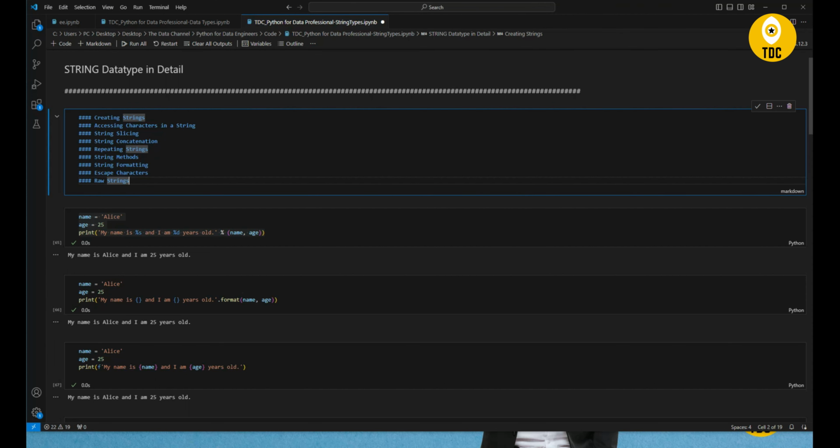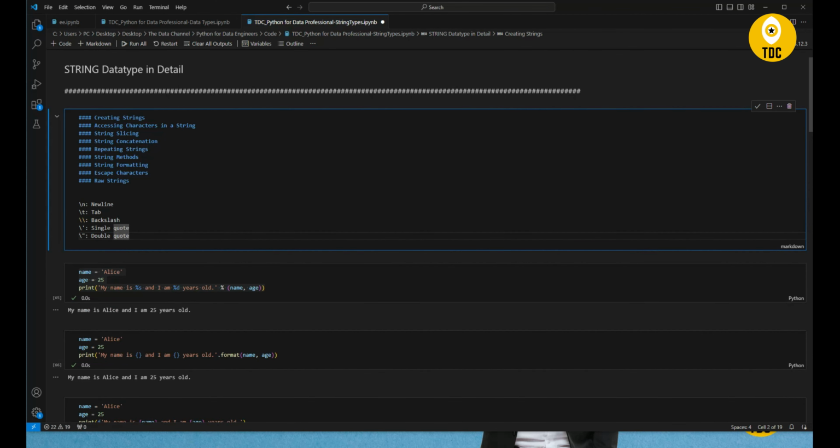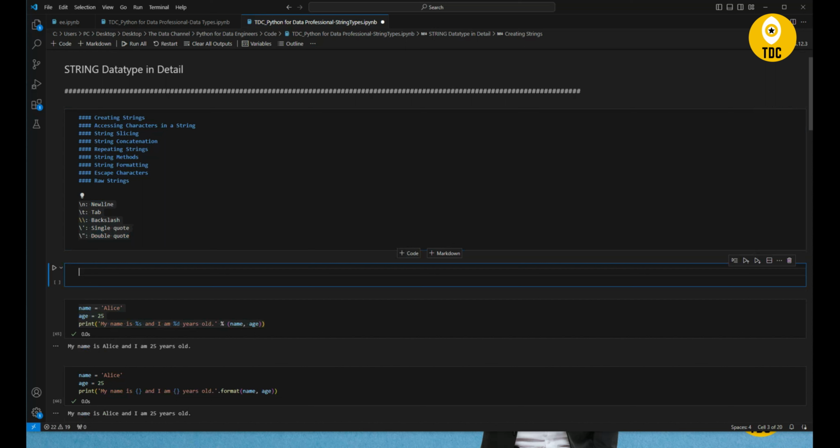So when we talk about escape characters, there are \n, \t, \\, and \' single quotes, \" double quotes. These are mostly used in real-time projects, and it is good that we understand all of these. So let us explore all of these options, which are escape characters.